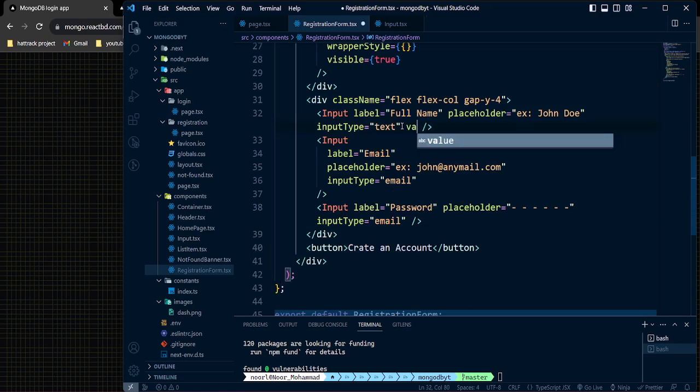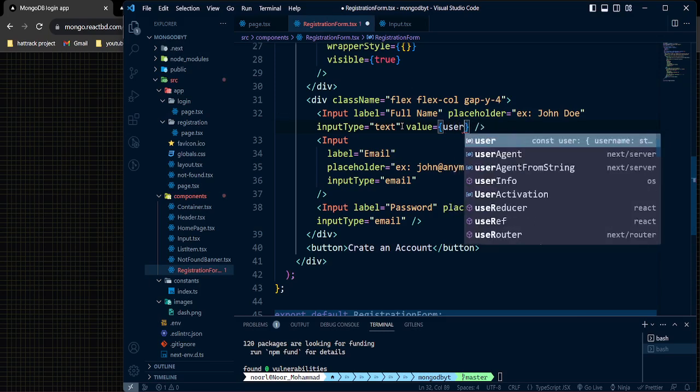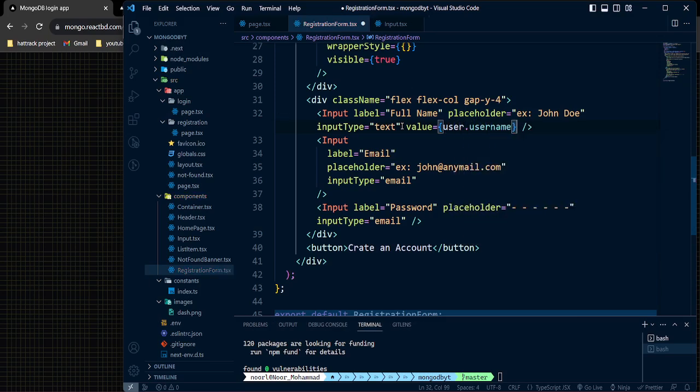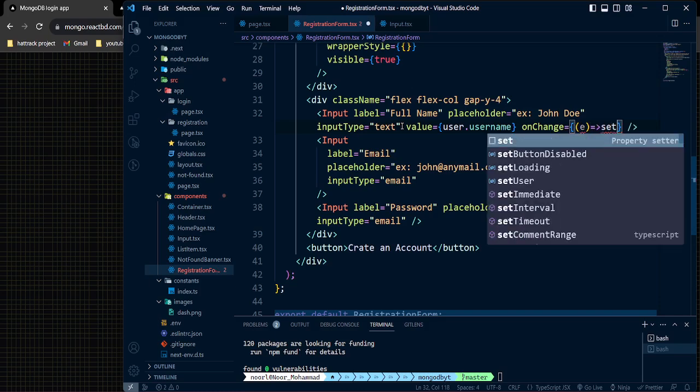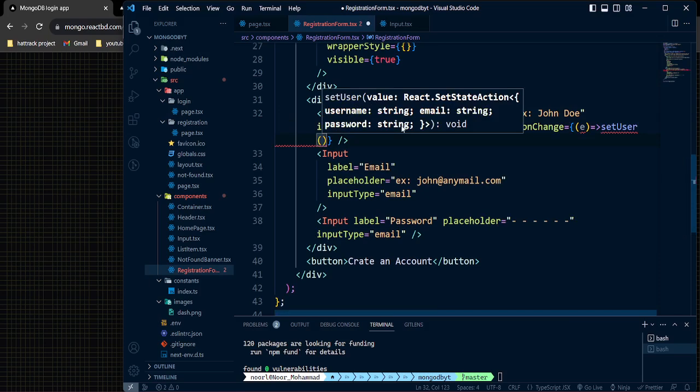So now the first one, the value, will be the value of the username. Okay, user, I believe, not the username, because it will be user.username. And also we're going to pass the on change event. So in that event, what do we want to declare? We're going to declare a function which takes an event, and that event is going to set user.